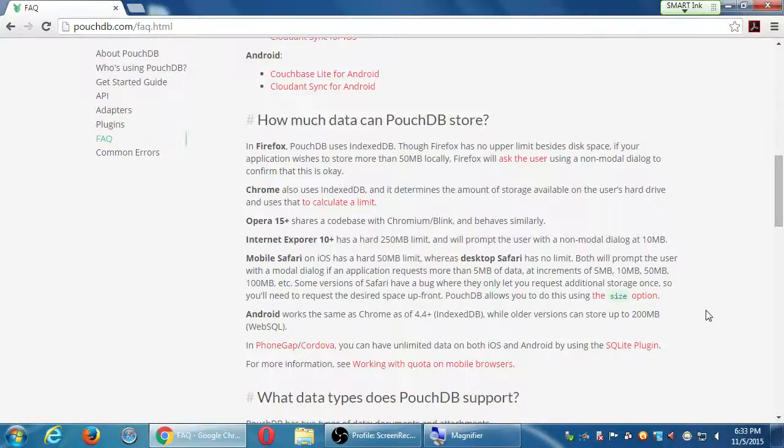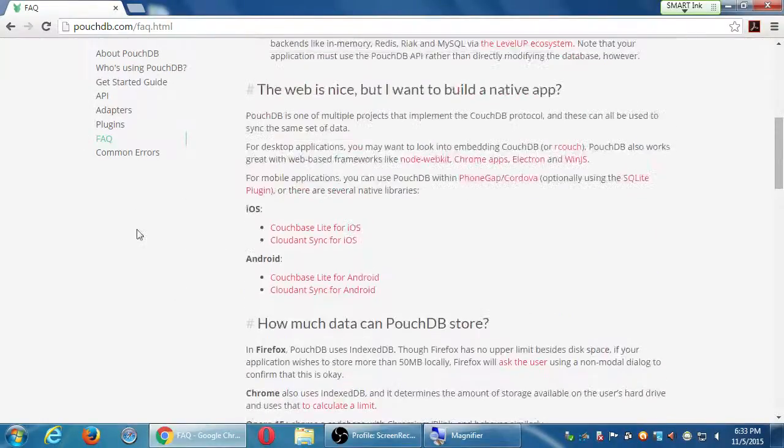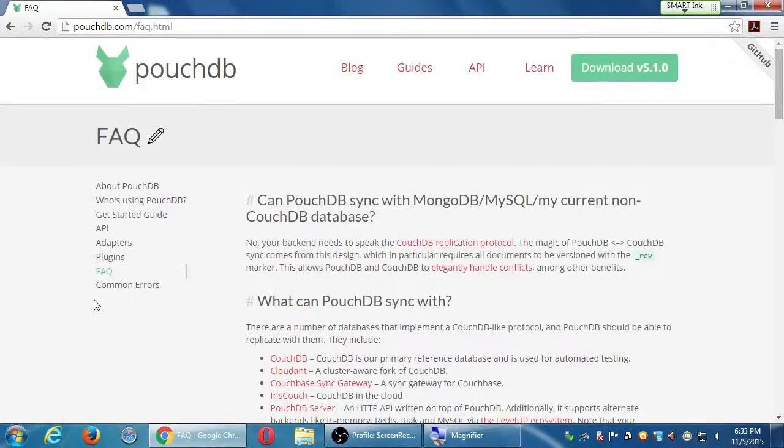And then in Cordova, you can have unlimited data on iOS and Android by using the SQLite plugin. So since we'll be running Android, we have 200 megs, but if we want to have unlimited, we have to do something slightly different, which is not the default, to use SQLite. But there you go. So check out the documentation. This is what we're going to use. Any other questions?